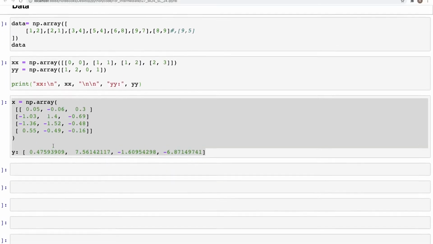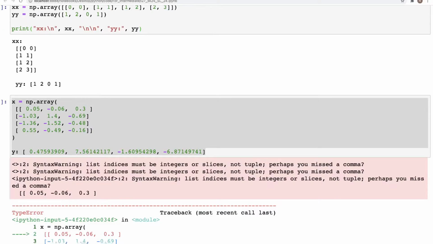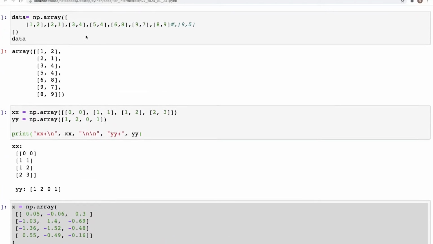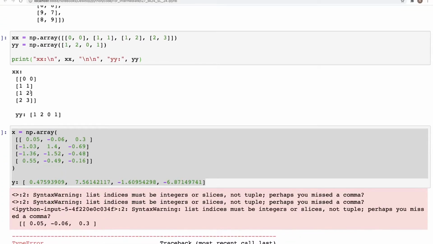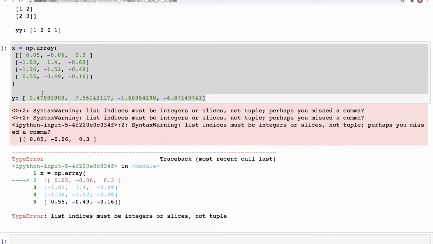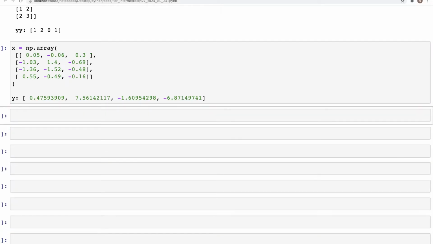Now for data, I've created these three sets. So we have the first one, which is this array. Then we have the second set of data, and finally we have the last set of data right here. Now let's see. There is a comma needed. Okay. So that's the final set of data we have.